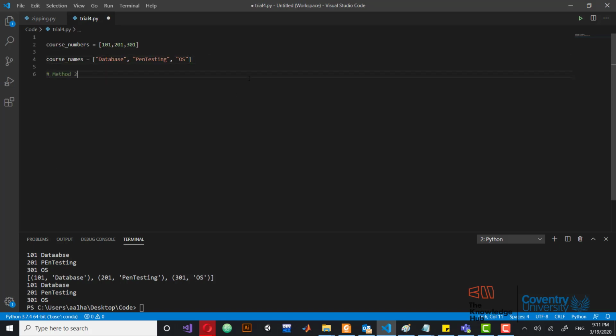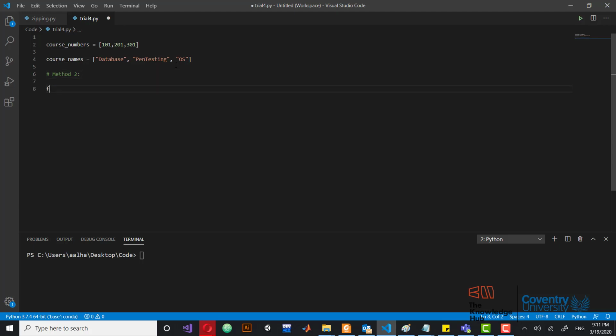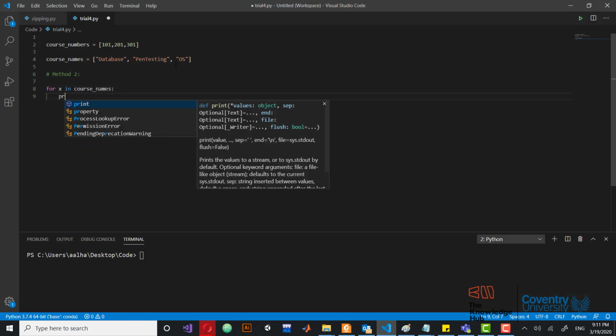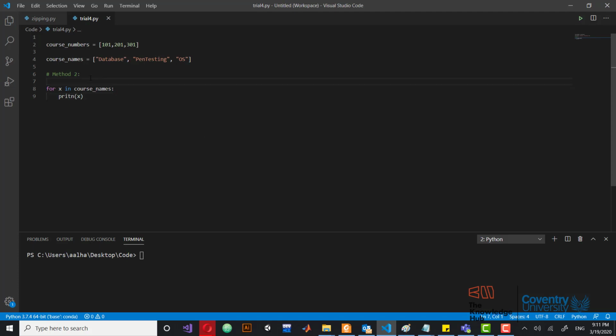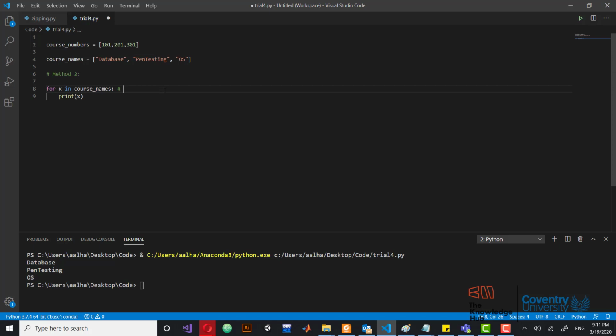Method 2 might sound a little bit hard, but believe me, it is not that hard. I'm just going to revise some concepts with you. When we have something like for x in course names, and we want to print x, what gets printed is each element from course names. So x is the first element, then the second element, then the third element. That was using the for loop variable as the element itself.